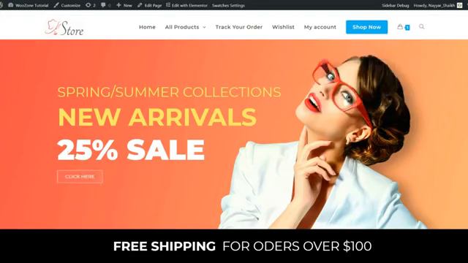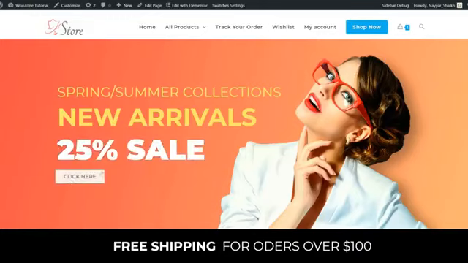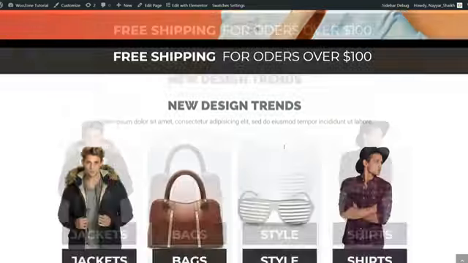Then we have the first section, which is the hero section. At the top, we have some titles, subtitles, some sale going on, and a call to action button. Suppose there is a sale going on, you can redirect this button to some category, some specific product, or specific page if you want. Then we have a beautiful image in the background. After that we have this section, free shipping for orders over $100. Obviously you can change the text, you can change the message according to your needs.